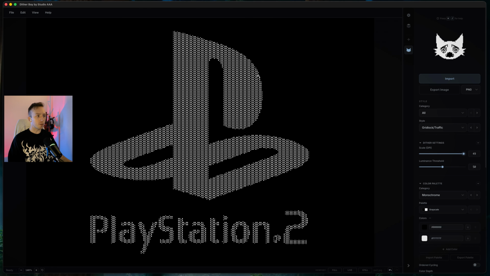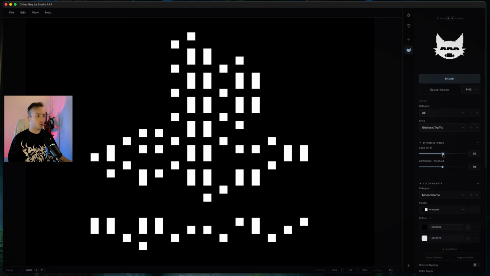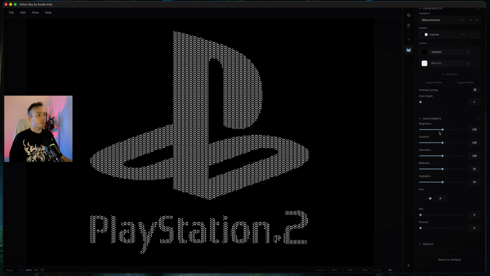I'm going to leave my scale at 49. Obviously you can set it where you want, just don't leave it too chunky like this. Next, if you come down to adjustments and just move your brightness all the way up to 200 and then pull it back down. You don't need to do anything with brightness, but this is hopefully just going to let you see a little bit about how this dither effect is working.